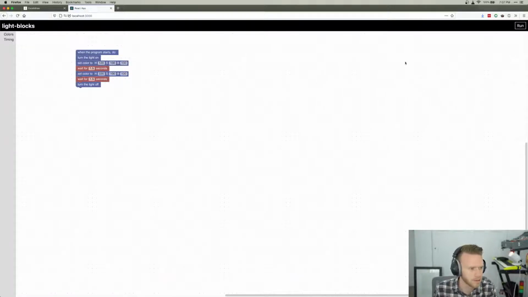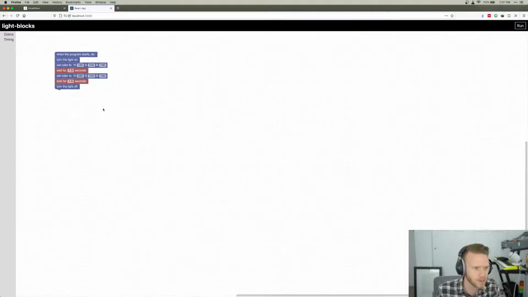We'll run that. Light turns on, turns green. Yeah, nice, I got that color right. And it turns off. Sweet. So yeah, you can see that our app is starting to come together in a basic way. Pretty cool.